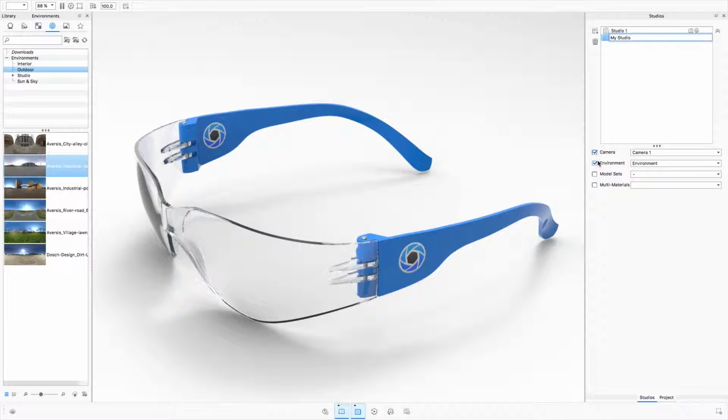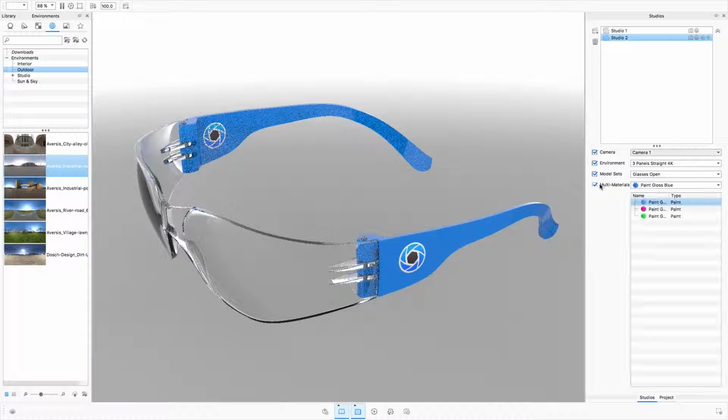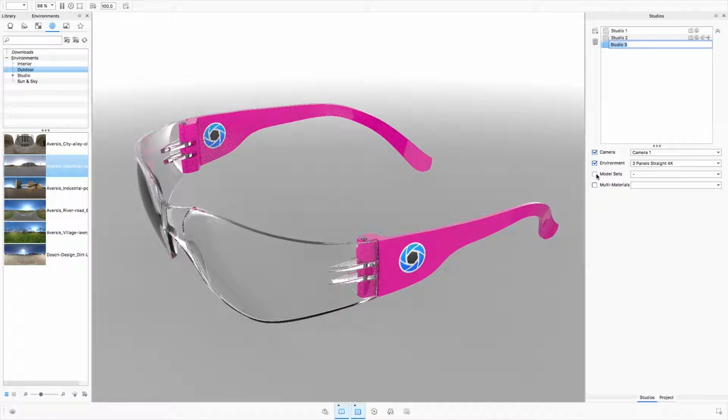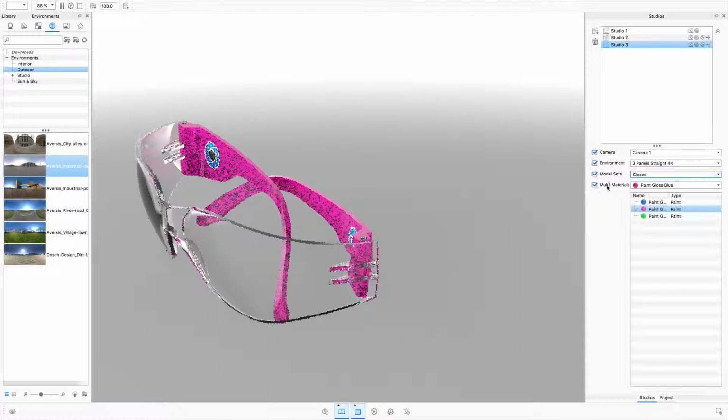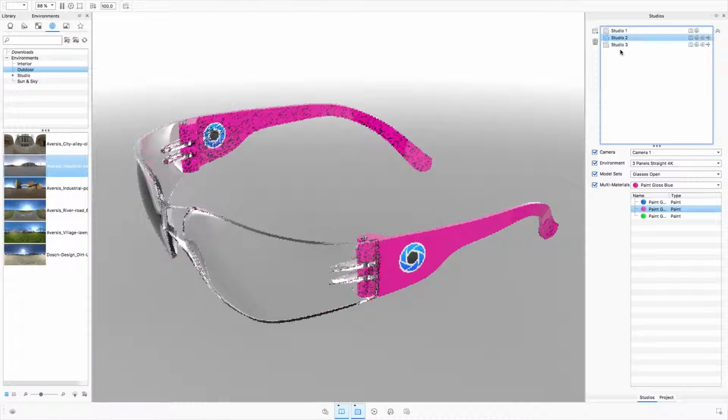To define a camera, environment, model set, or multi-material, click the checkbox to enable the item, and then use the drop-down menu to make a selection. Your options will be limited to the cameras, environments, model sets, and multi-materials that we've already created. After making a selection, the studio will automatically save, remembering your selections. So repeat this process to create as many studios as needed.